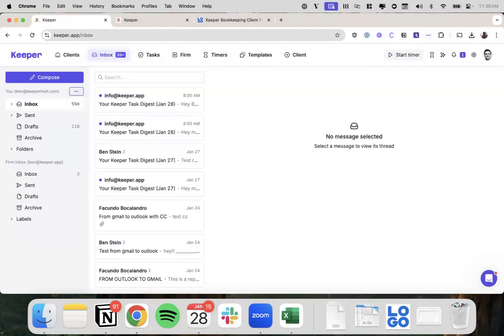Samuel asked, will our email signature pull through from Gmail to Keeper? It will not pull through automatically. However, you will be able to add a personal and a firm signature so that you can send emails with your own signature. You'll just have to manually copy that over.